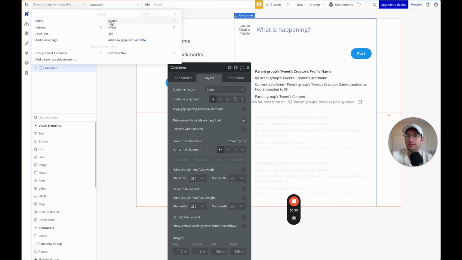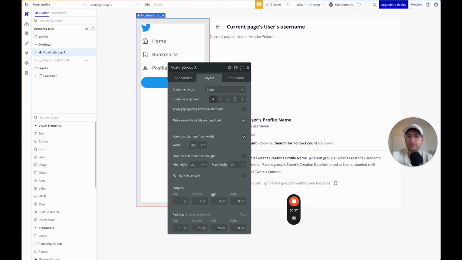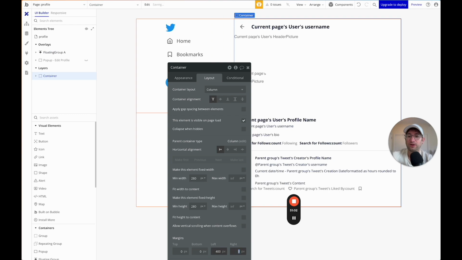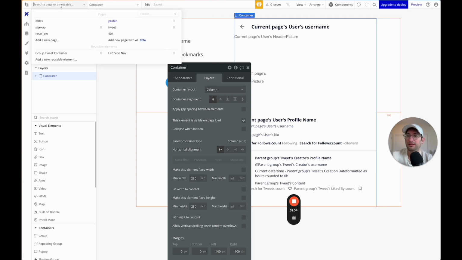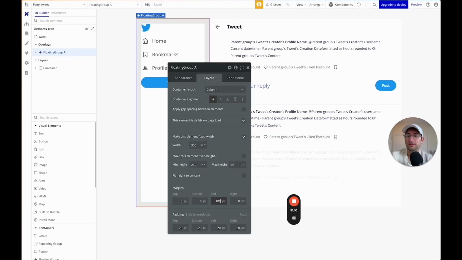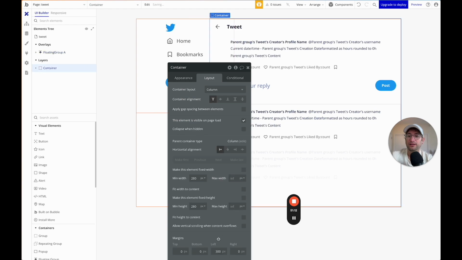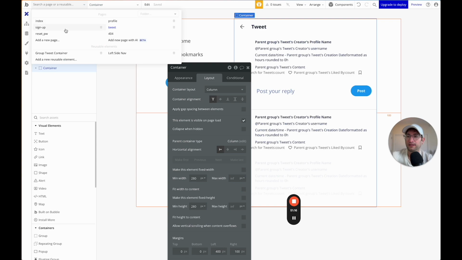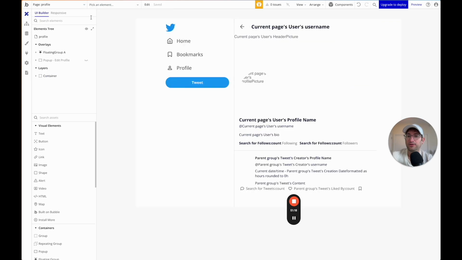Let's do that on the profile page as well. Margin left of 100. Container, we'll change that left to 400 and right to 100. And on the tweet page, we'll do the same. Left of 100 and 400 and 100. And then tweet profile. Okay, so I think we've done it everywhere we need to do. Let's go back and see how this looks.